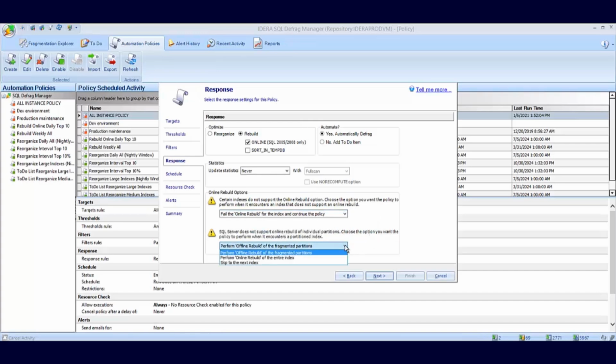And that's the same with individual partitions. You can see here SQL Server does not support online rebuild of individual partitions, and so you have different options there as an alternative. There's also the option to update statistics, and you can set it to never update the statistics if you have your other maintenance processes managing that, or perform the statistics update before analysis renewal or before optimization. And you can also select with full scan, or again use sampling based on a percentage or sampling of a particular number of rows as well.